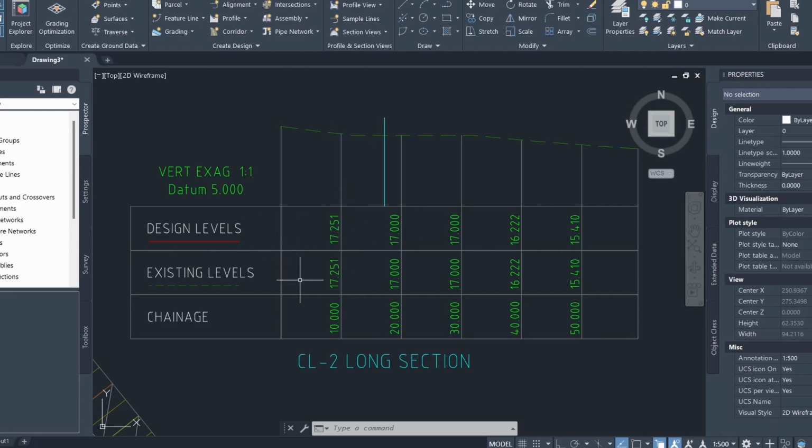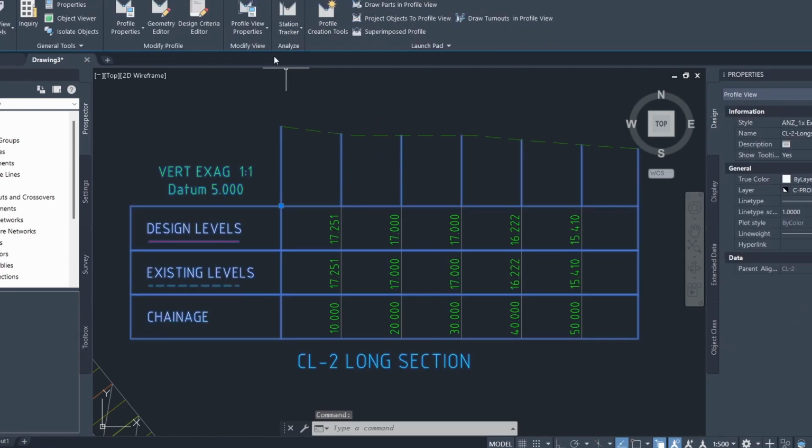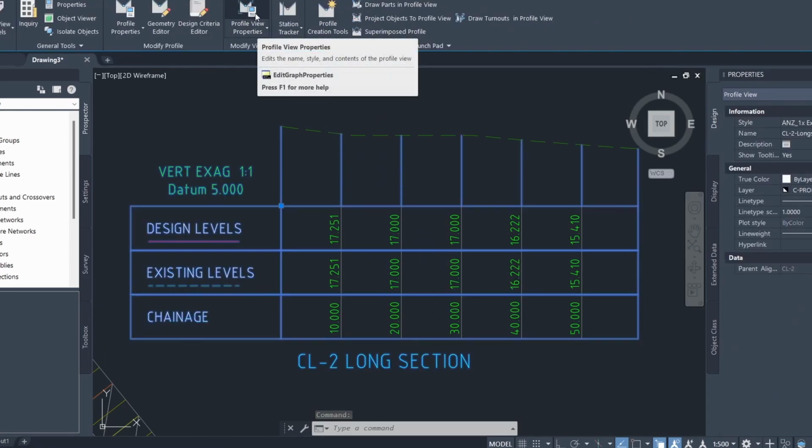If we take a closer look at the profile view, we can see that we have design levels and we also have existing levels. However, in our case, we only have an existing ground surface. We haven't created a surface with design levels. So in order to get rid of this band here, we can click on the profile view. We can go to profile view properties.